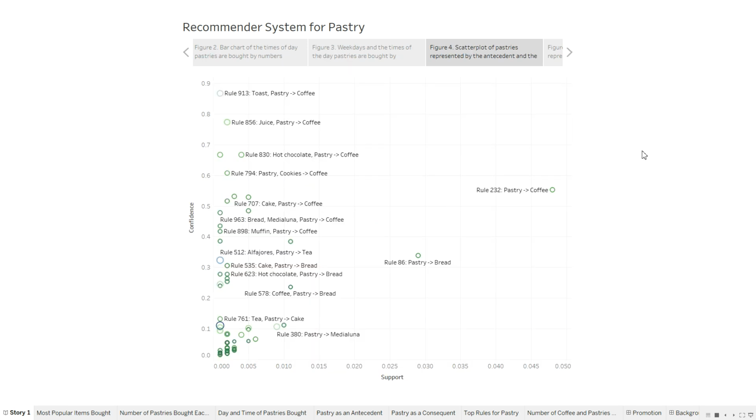Now let's dive into data-driven rules generated by our recommender system to determine the best customers and time to target. Here's a scatter plot that shows rules where pastries are the antecedent, meaning they're already in the customer's cart. Rule 511, for example, highlights that if a customer buys a pastry and a cup of tea, they're highly likely to purchase an alfajores as well.